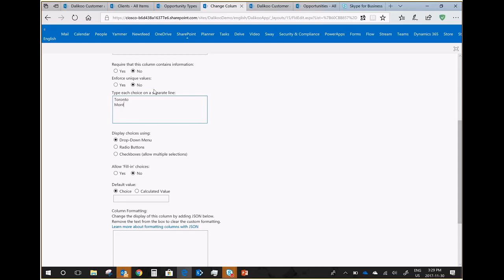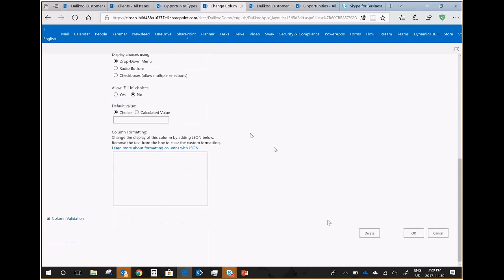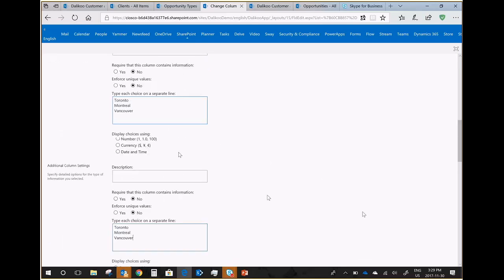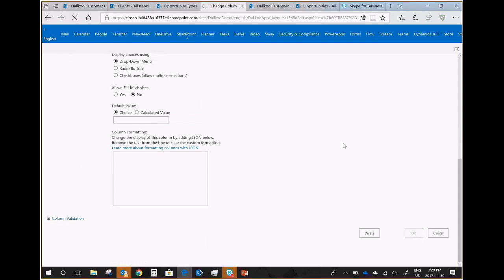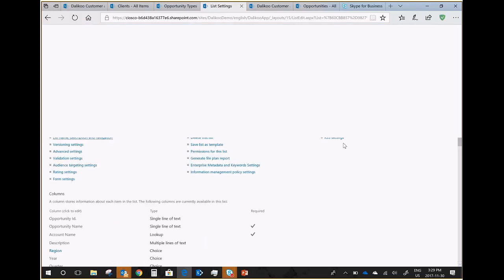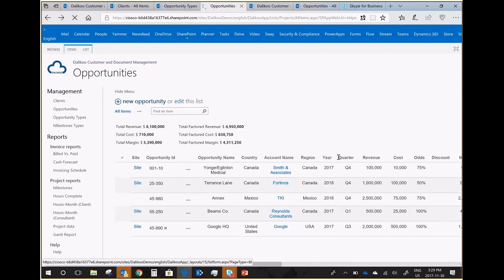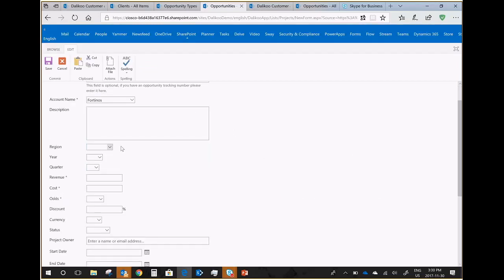I'm going to go with Toronto, Montreal, and Vancouver, because these are the areas. I'm a Canadian business owner. I only deal with Canada, and these are the areas that I need to work with. So I just changed it. I changed region to show those options, and I'll show you what happens the next time I go and add a new opportunity. New opportunity. Oh, I forgot to change region to area, but it doesn't matter. You understand the idea. Here's the important part. Toronto, Montreal, Vancouver are now available.